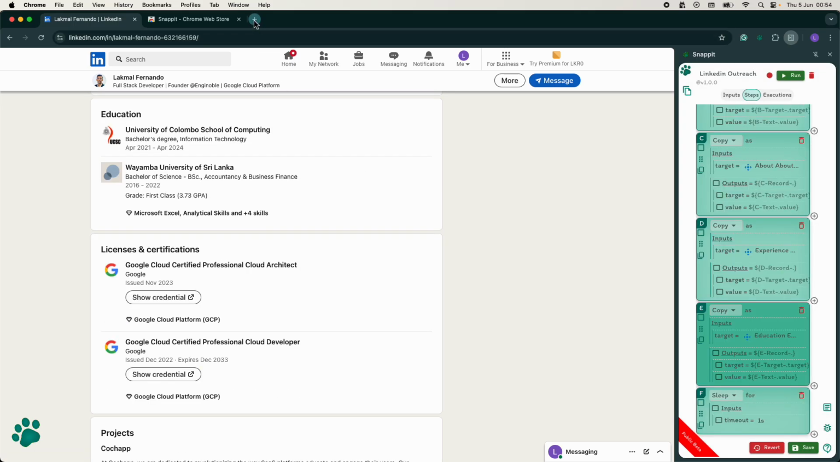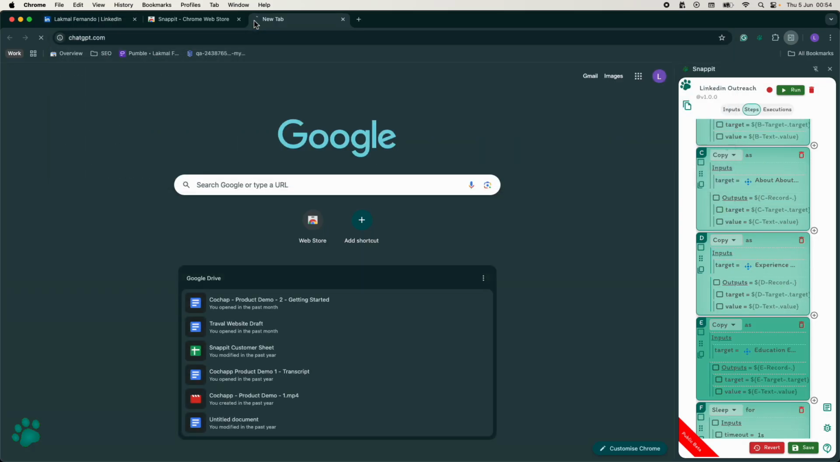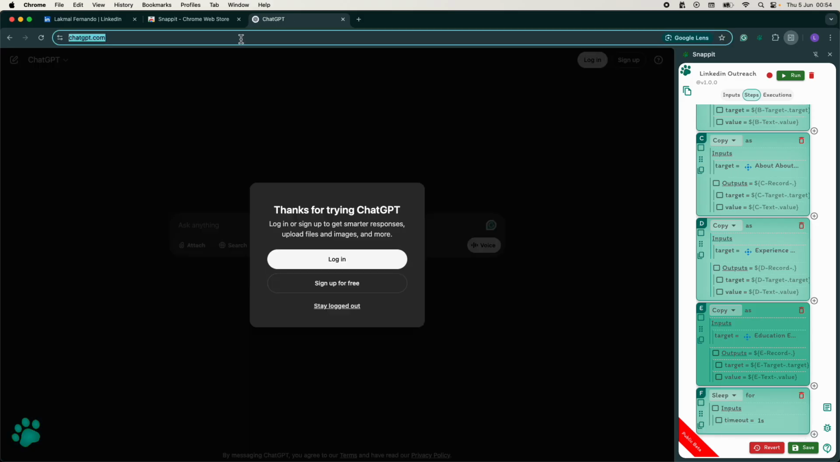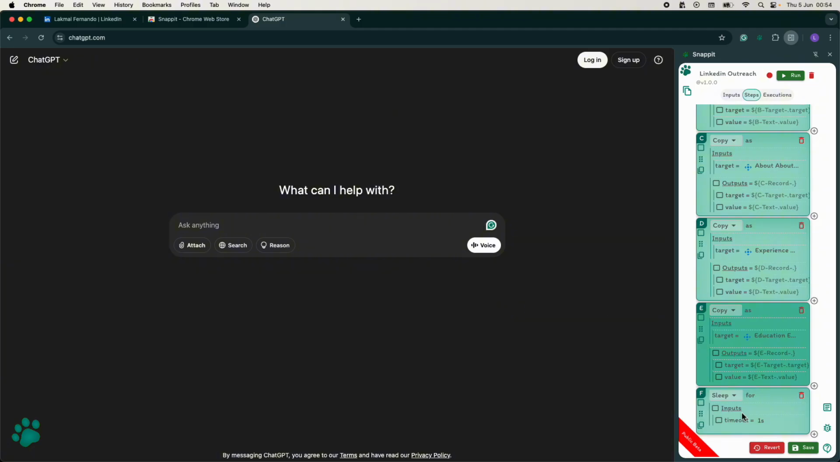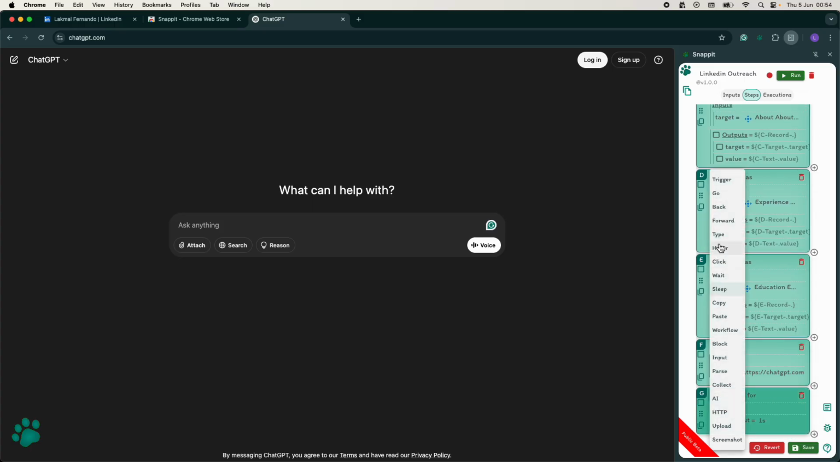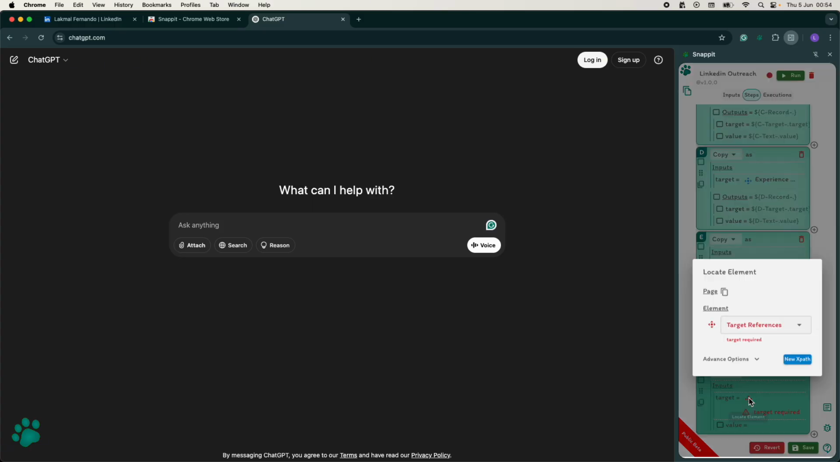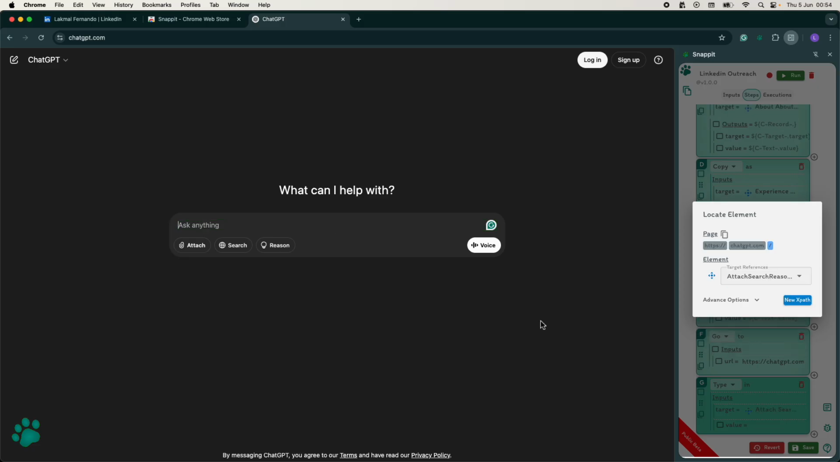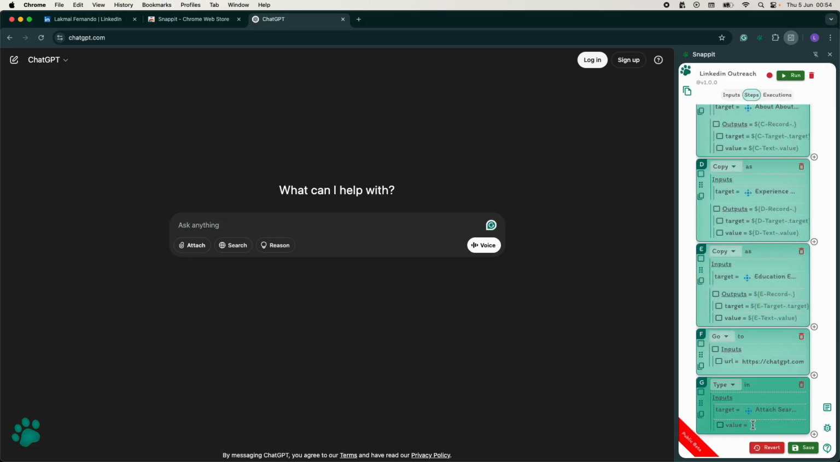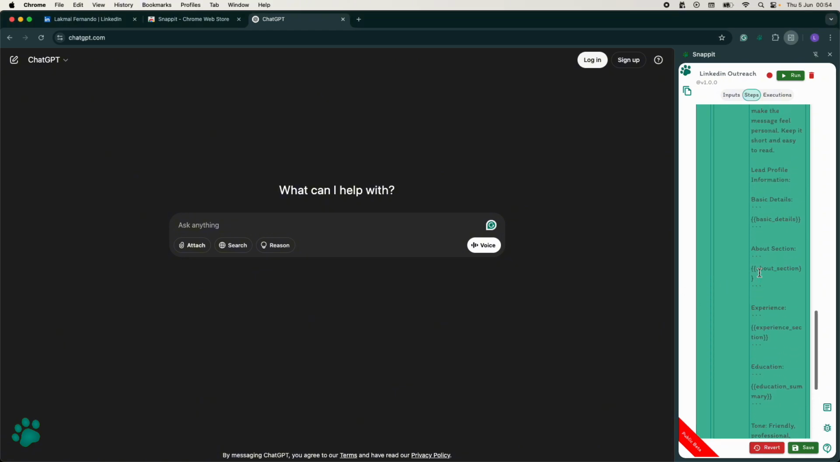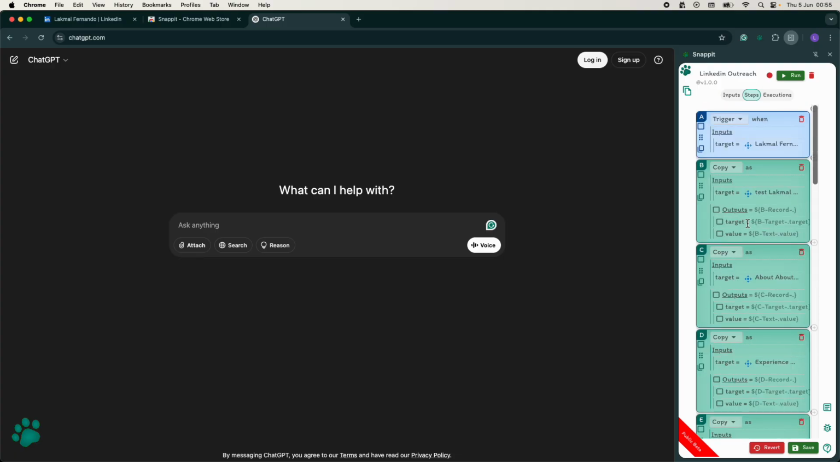Next, I open a new browser tab and navigate to ChatGPT. In the Snappit editor, I add a Go step pointing to the ChatGPT URL. Then I add a type step to enter our prompt into the message input box. I select the prompt input as the target. For the value, I use a pre-written prompt that includes my personal and product details. You can fully customize this prompt based on your own context.